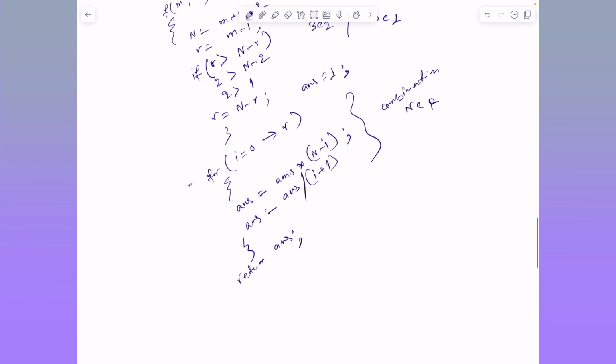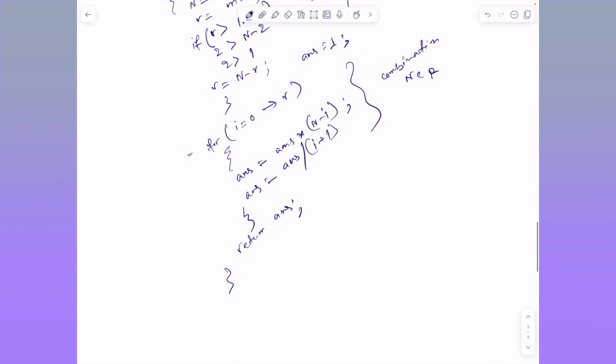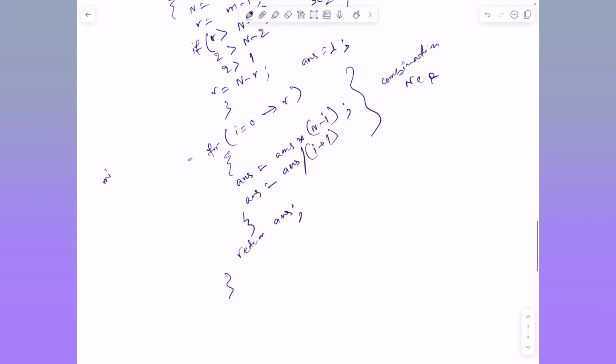And what will be the time complexity for this? So time complexity would be minimum of m minus 1 or n minus 1, because you are swapping over here, right? So it will be minimum of m minus 1 or n minus 1, okay. And space complexity will be 1, so we are not using any extra space, so that's it, okay.